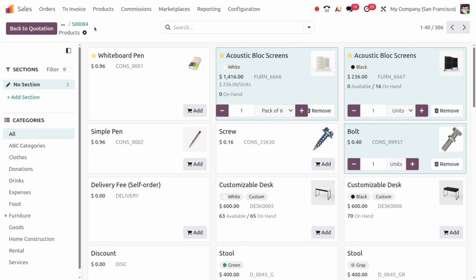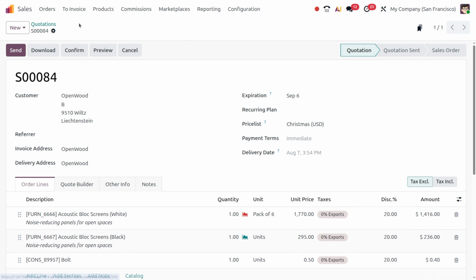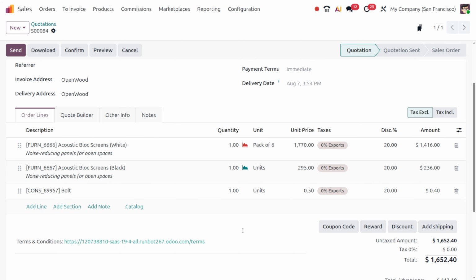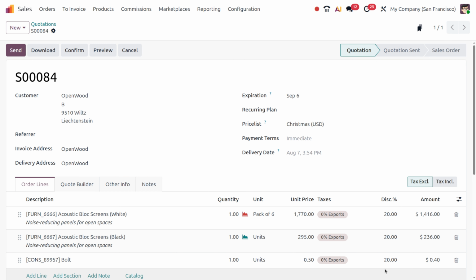Okay, so once it's done, you can move on to the product, and you can see that the units of measurement that we have selected from the catalog will be added over here. So this is one of the new or expected features of Odoo 20, and that's all for today.